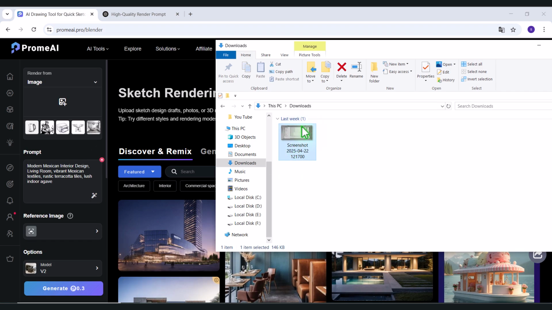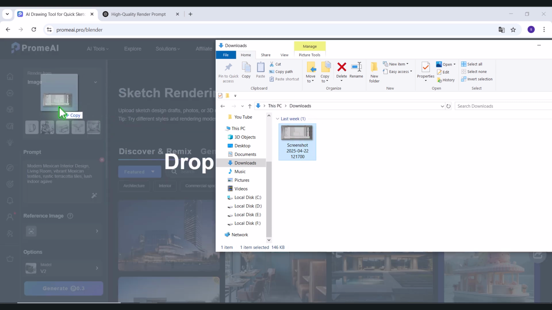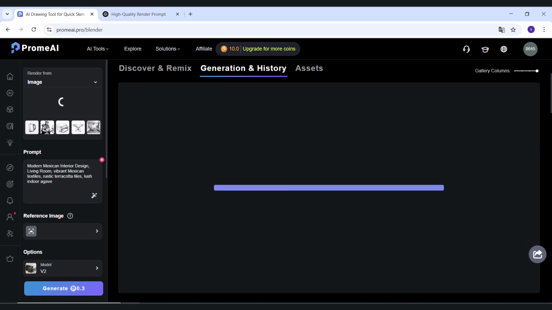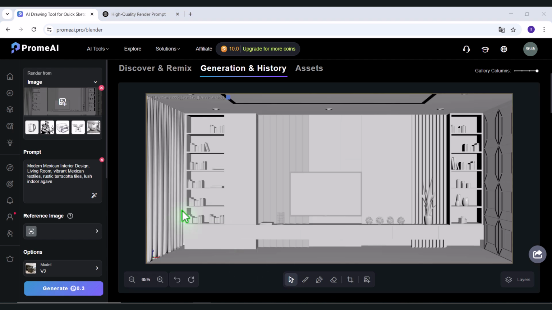Step 4. Upload the image and adjust the settings. Now drag and drop your screenshot on the site. In my case, it's a TV wall scene. Paste the prompt and let's tweak the settings.